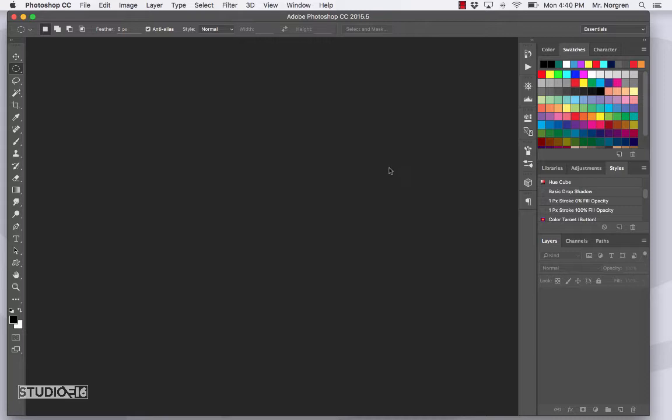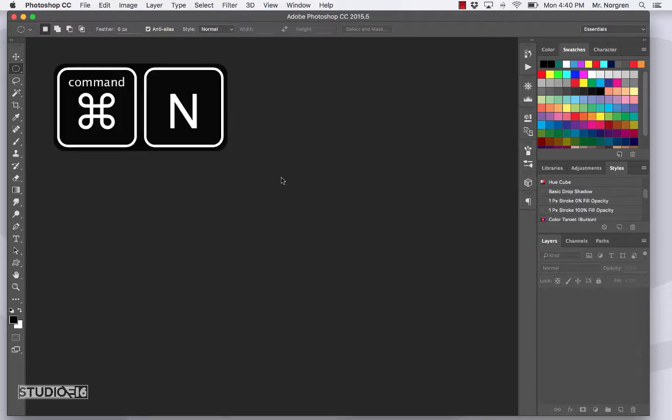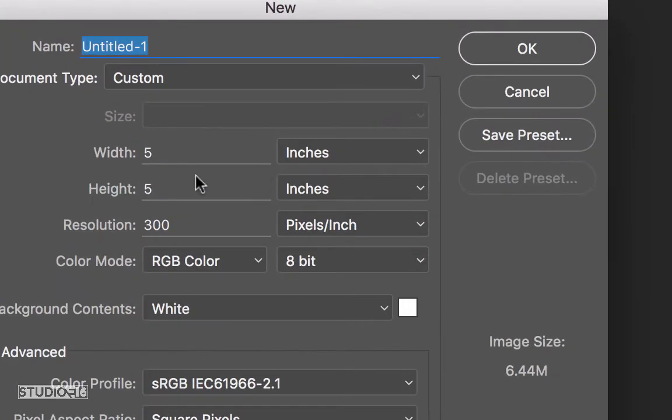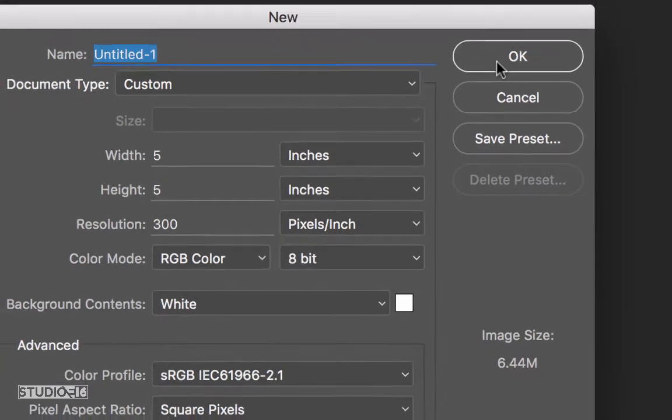Okay, so hopefully you remember what a shape is from preschool. Start off by opening Photoshop, mine's already open, and then choose File, New from the menu bar or use the keyboard shortcut Command N. For the width and height, you're going to do 5 inches, and for the resolution, you'll do 300 and then click OK.